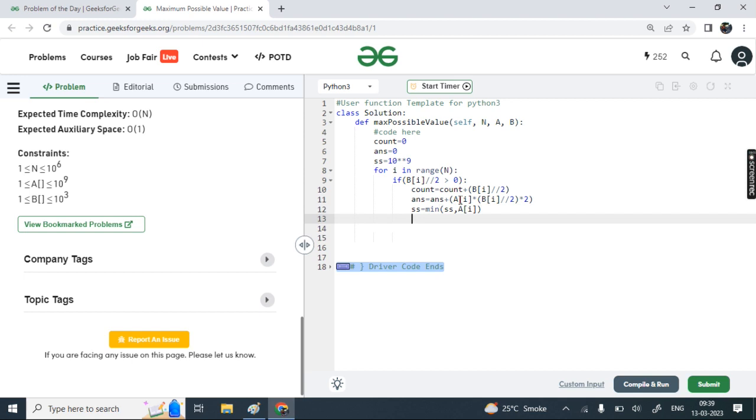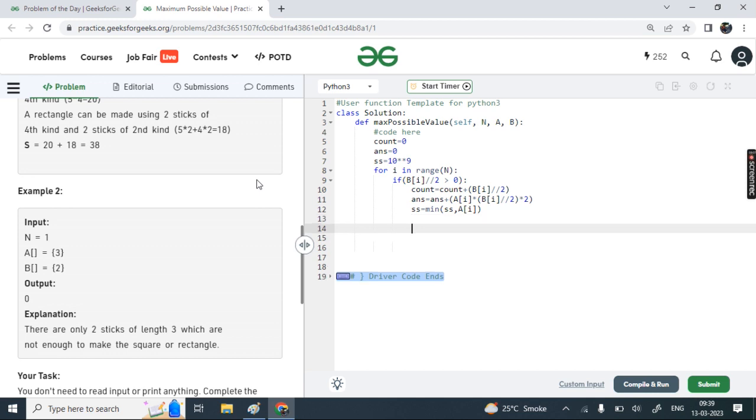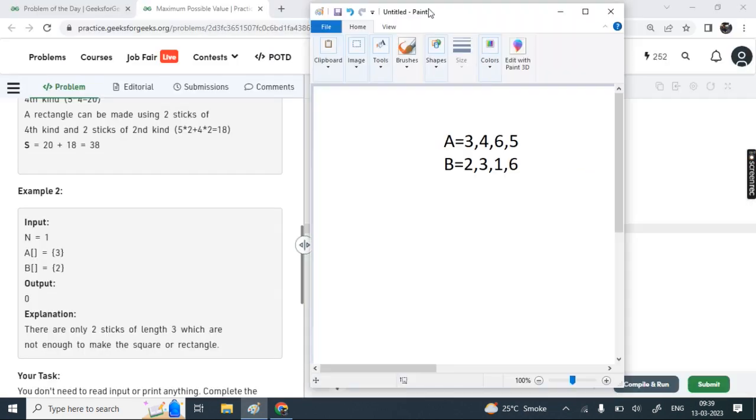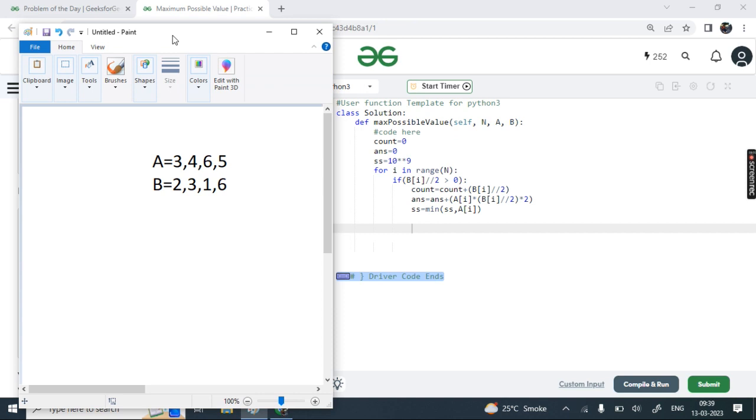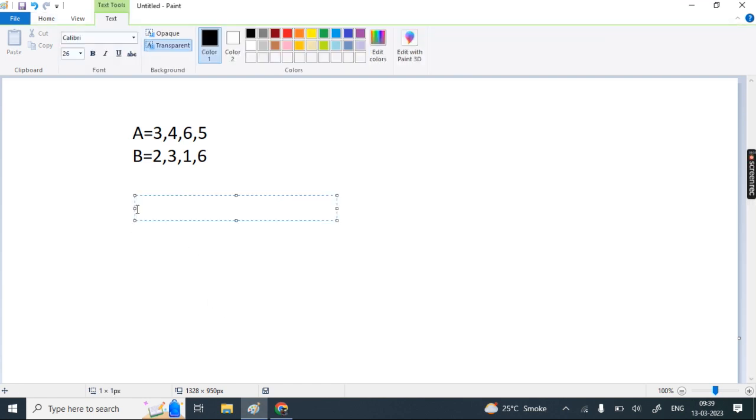Okay, so now whatever the minimum value we have for the fix, we'll just select that in the ss. So till now whatever we did, let's traverse that. First we have these values. If we are traversing that, let me get some values here first. Two things: first we have count, then we have answer, then we have small ss, small scale.